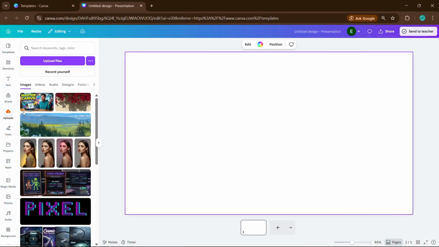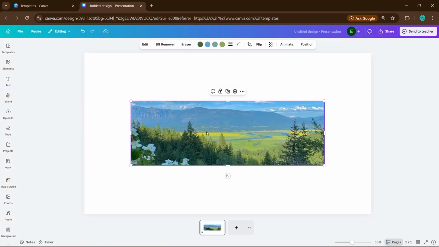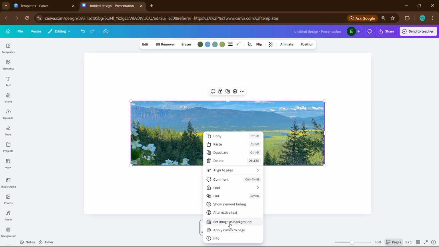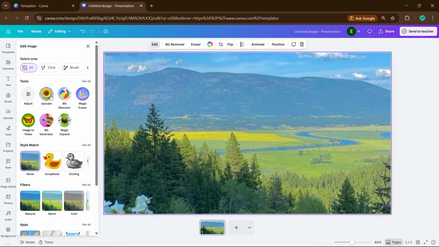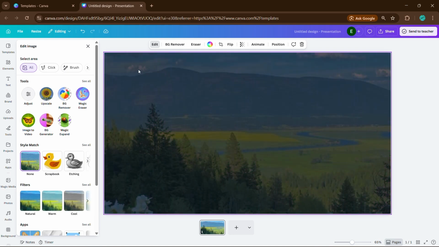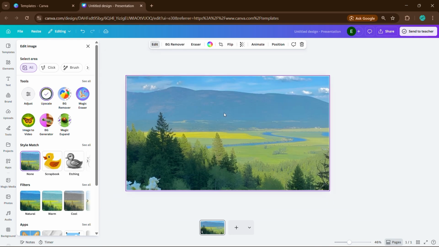Let's start with accessibility. When it comes to ease of access, Magic Upscale clearly wins. All you have to do is add your image, click Edit, and then hit the Upscale button directly from the left-hand panel. Everything is already built in, so the process is fast and seamless.